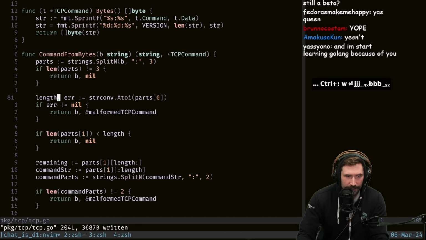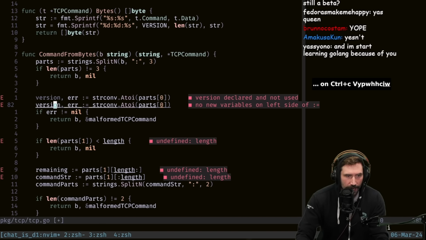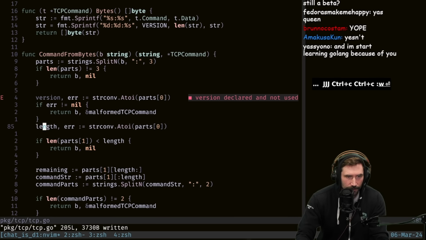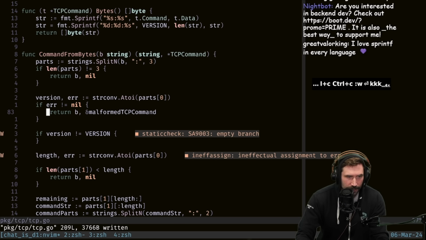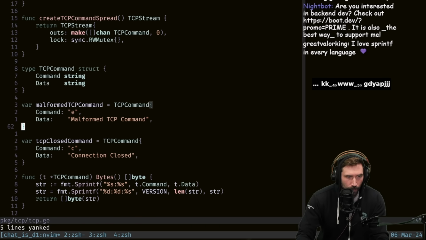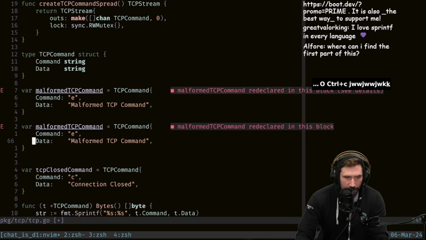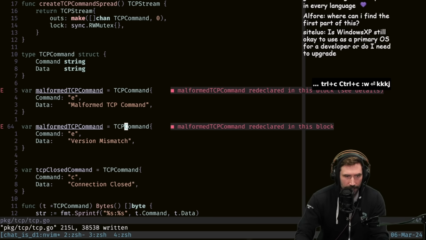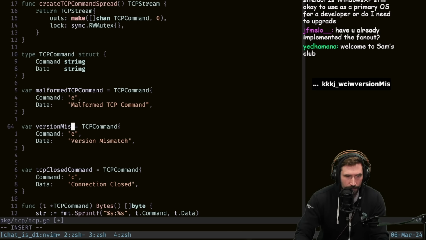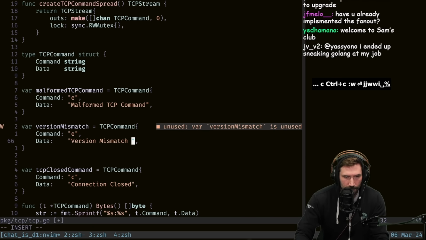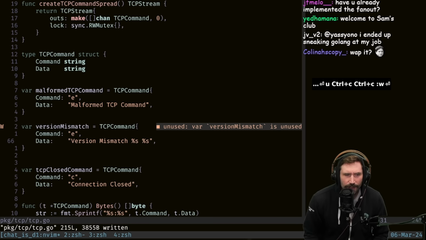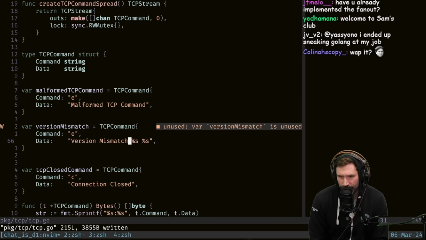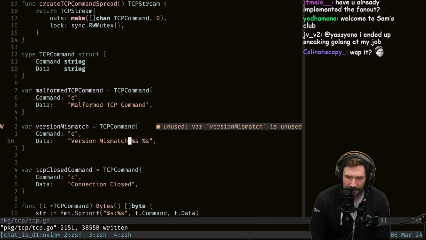And so I want to do, this is going to be called version, and this is going to be called length, and so I'm going to need to move that down, malformed packet. If version does not equal version, then we're going to want to jump up here, go here, swap that, and go version mismatch, right? Can I do something like that? No, I think you can't. Can you do that with printf? Can you just pass in a string with percent signs, or does it have to be defined in the moment?